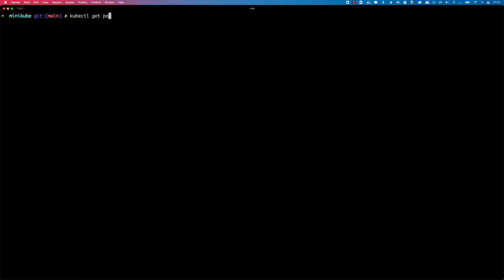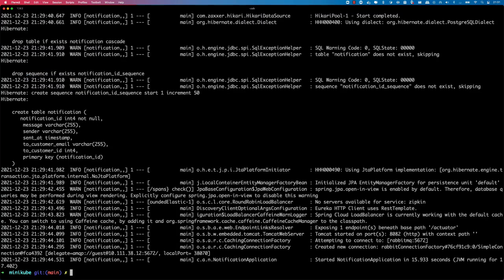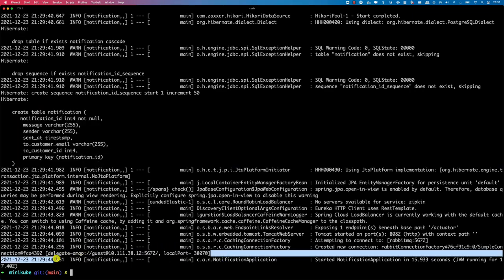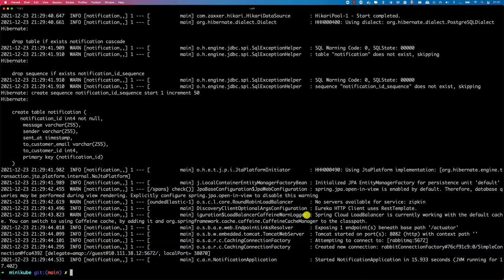So get pods. This is notification, and logs for notification. And check this out. So notification is also up and running. Right here, started. You can see create table notification, and also we managed to connect to RabbitMQ in here. So new connection created, which is really, really cool. All right, next, let's go ahead and see how we're going to test all of this to make sure that indeed the application is working as it should.